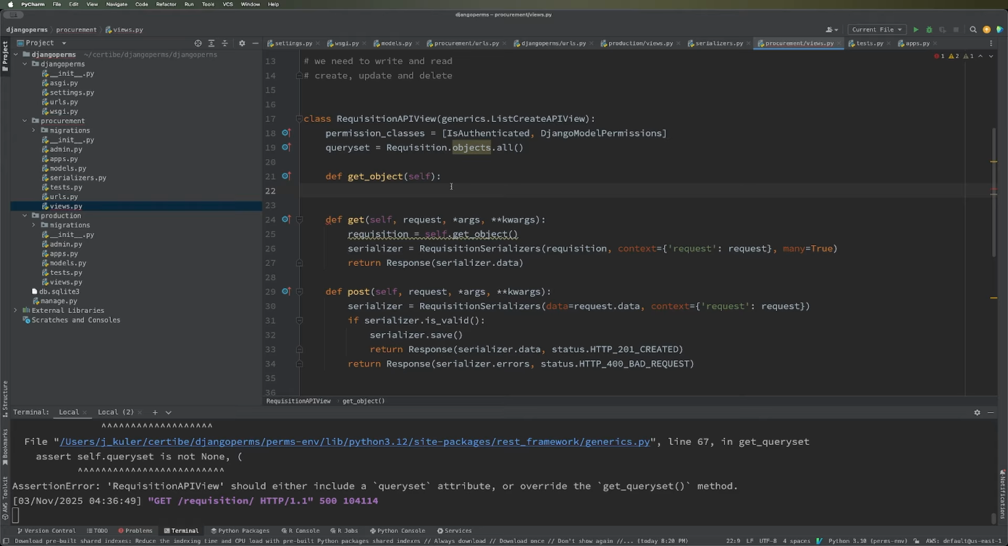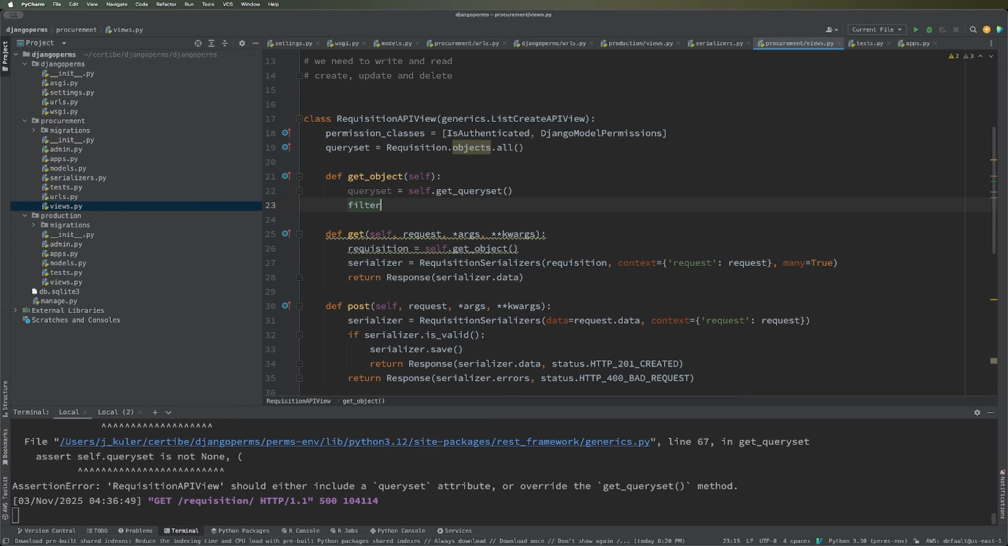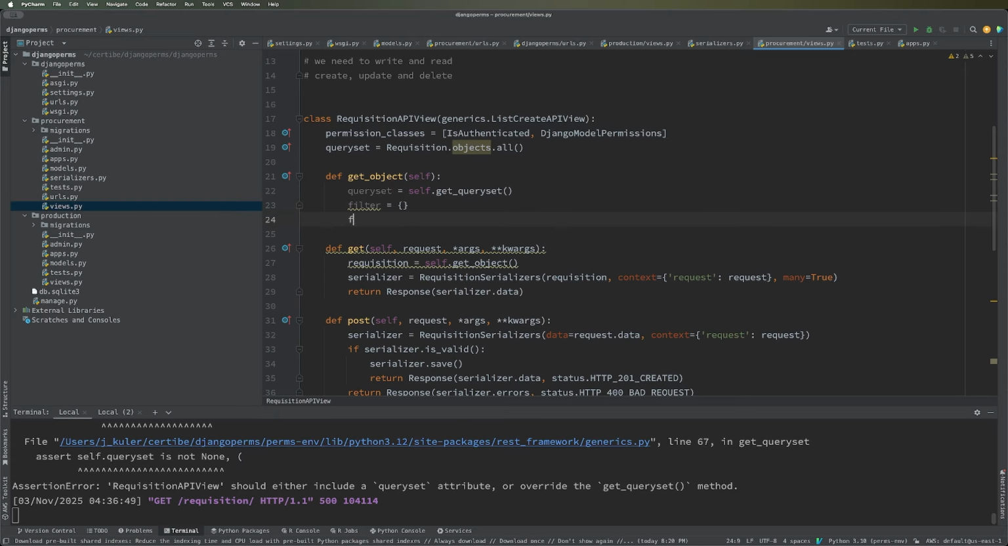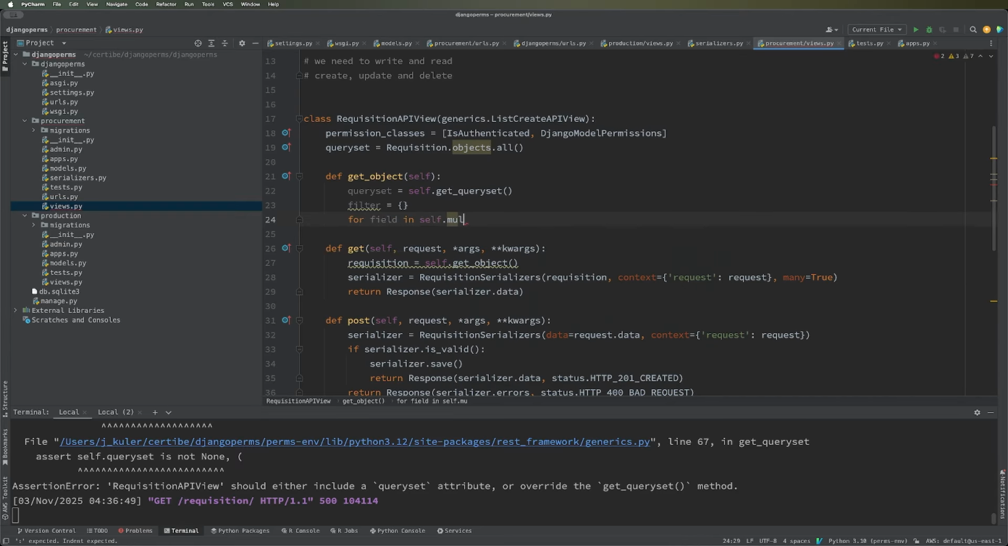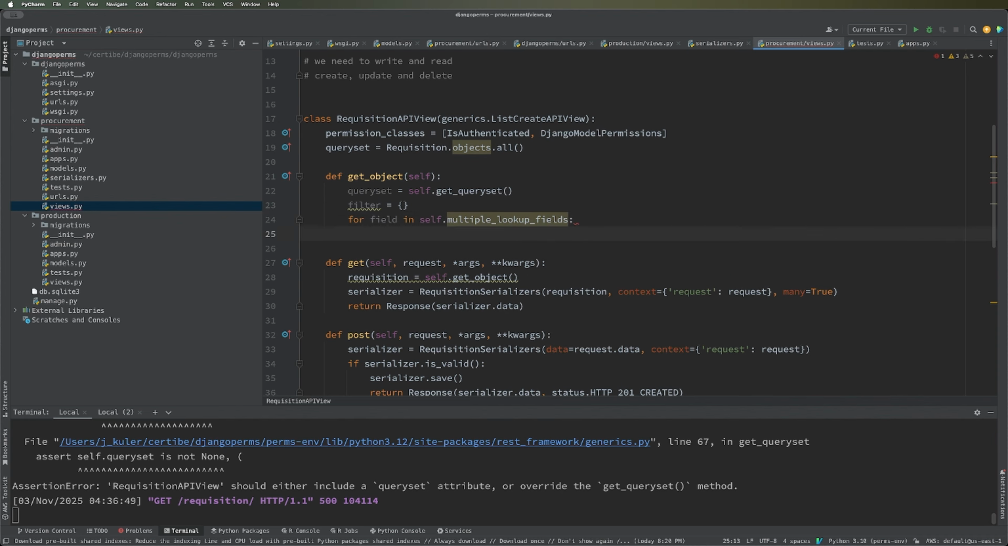So queryset equals self.get_queryset. The self.get_queryset either returns a queryset or finds a queryset property on the class. Then we build our filter. If we are going to filter anything for field in self.multiple_lookup, this is well implemented on retrieve, but we are not using retrieve. I'm going to show you how we can use that on both retrieve and list.